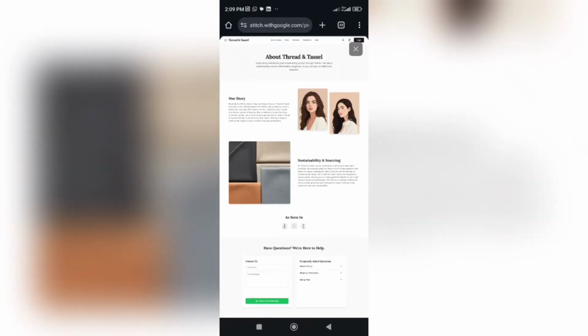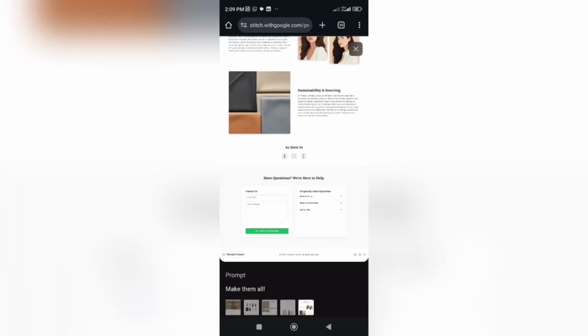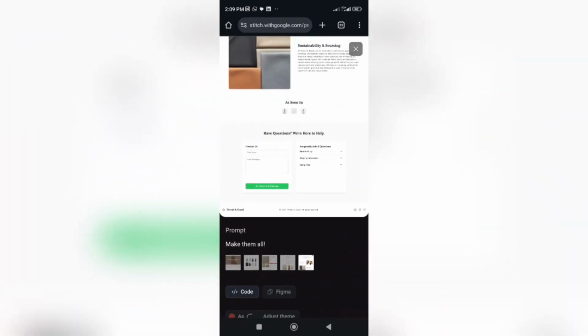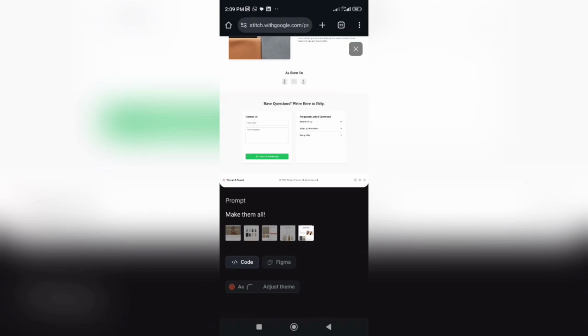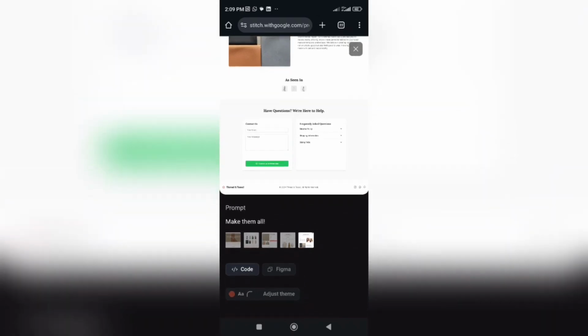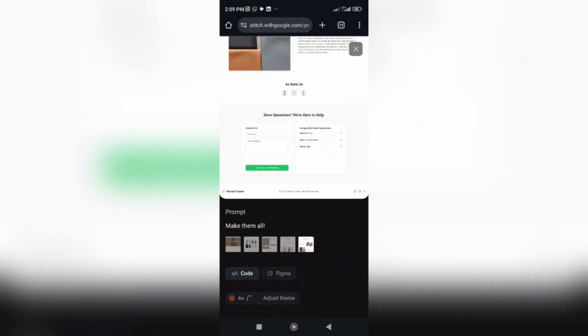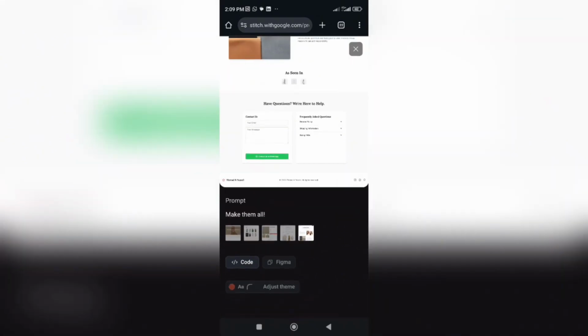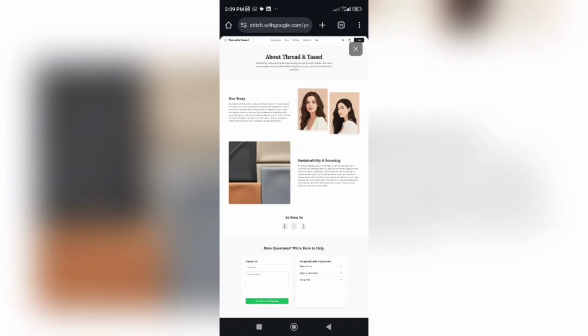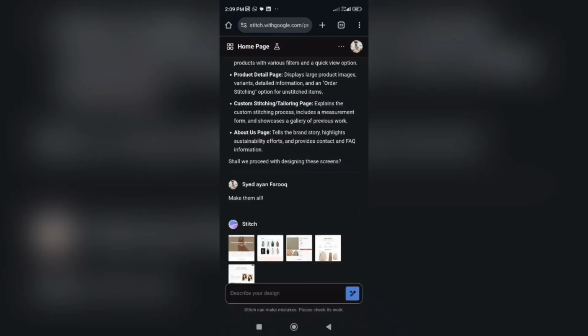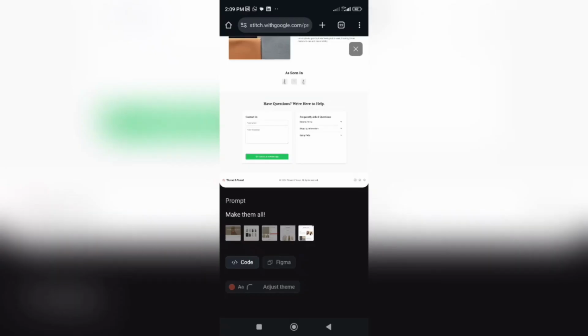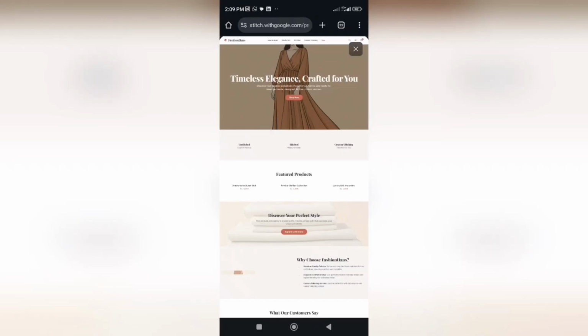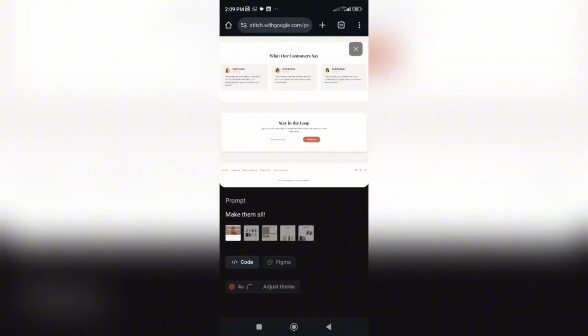After pasting and clicking generate, Stitch created my site instantly. The result was 5 ready-made pages. The home page had a hero banner with a featured collection. The shop page displayed a product grid with categories and prices. The product detail page showed images, a description, price, and an add to cart button. The about page included a basic brand story section, and the contact page came with a form and a map placeholder. Everything was generated instantly from just one prompt.